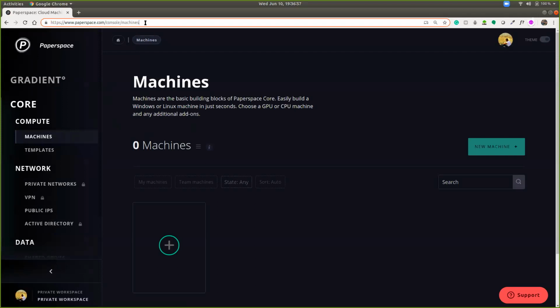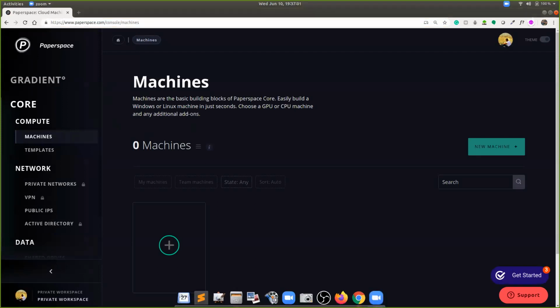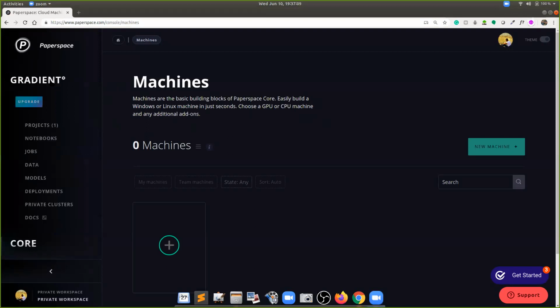If you are not able to see this page, let me share the link also in the chat box, so you will go directly to this link. On this link, go to Gradient on the left hand side, and select Notebooks here.